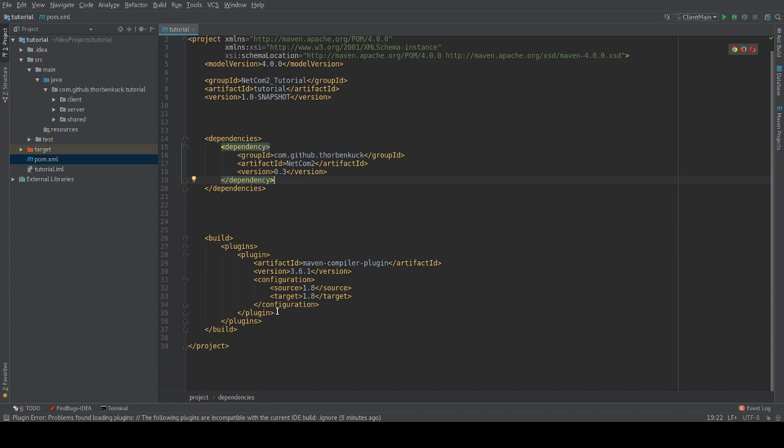Further, I've just used the Maven compiler plugin to get me the source compatibility with Java 1.8. To clarify, NetCom2 is meant for Java 1.8. It's compatible with Java 9, but it's meant for 1.8.